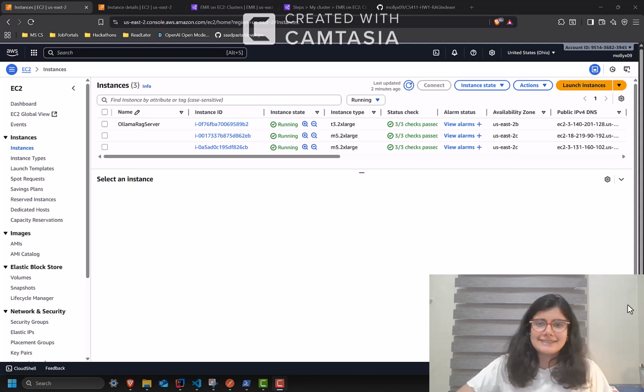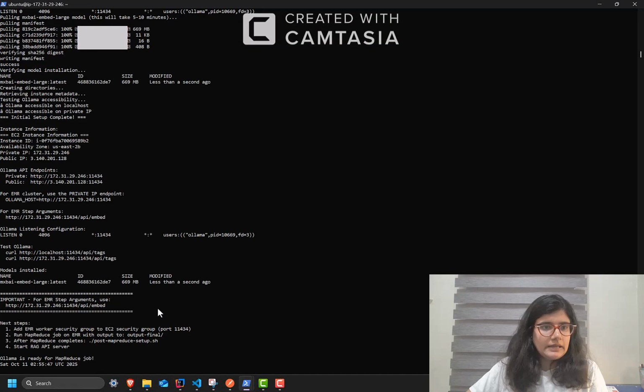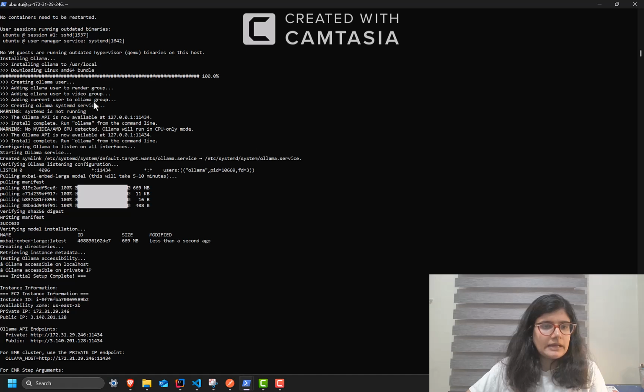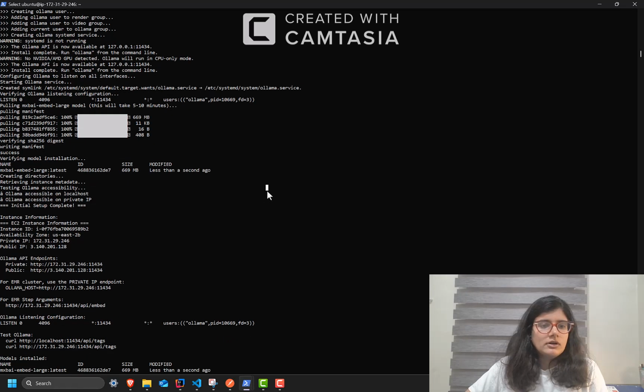So let's get started. As you can see on my screen, some of the setup for this has been done on AWS, starting with an EC2 instance that I created. This EC2 instance is to call the Ollama server, which is hosted on it. As part of the initial setup, I have installed Ollama here, and I'm using the model mxbai-embed for performing the embedding part.